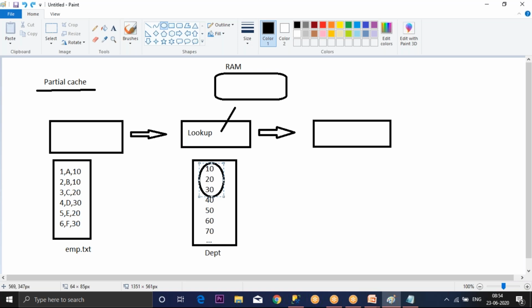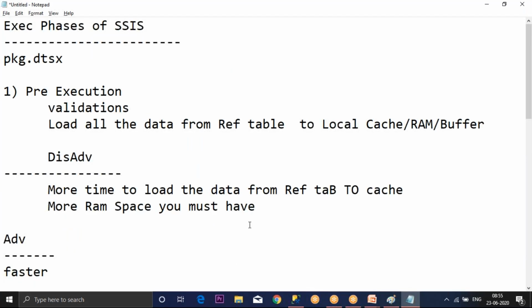Clear? Because when I check the existence, I have only 10, 20, 30 here, not all the data. If I use full cache, all the data, necessarily or unnecessarily, will get loaded. And after loading, you're not going to use it, so you're wasting the RAM space. And loading unwanted data will take unlimited time because this is a bigger table. So all these things are nonsense, right? Because I wanted to use only a portion of the table, only 20 or 30% of the data. So not all the data. Why should I waste my time here? So that is the point.